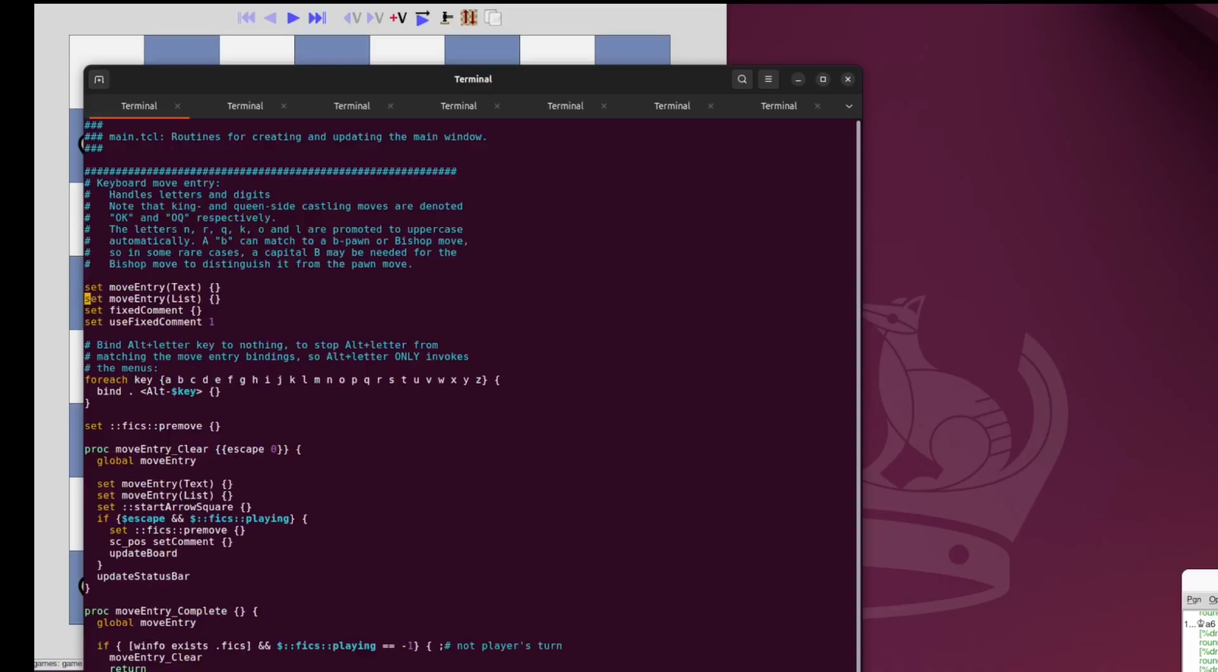And first of all, we set up a fixed comment. That will be the comment that it saves and uses for every move. And then this use fixed comment, I wanted to be able to turn it off. So we'll look into how that works later on. 1 means it's turned on, 0 means it's turned off. It's a bit clunky at the moment, but I'll work out a better way of doing it, right?